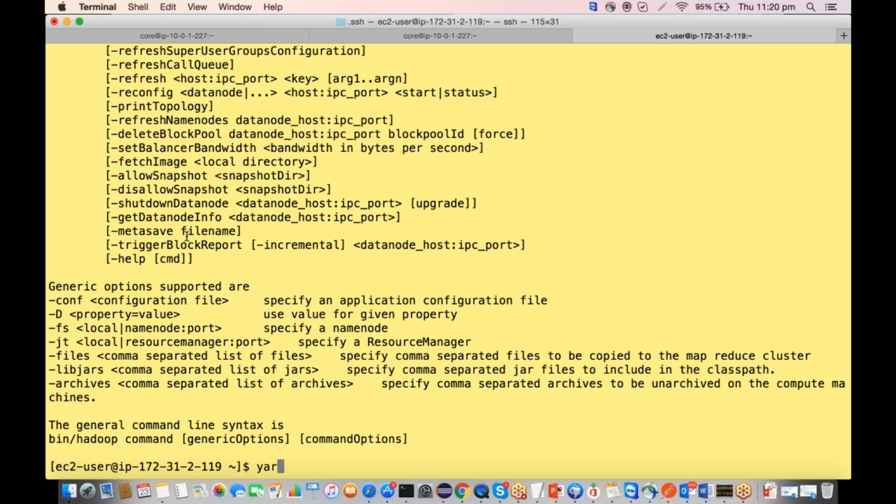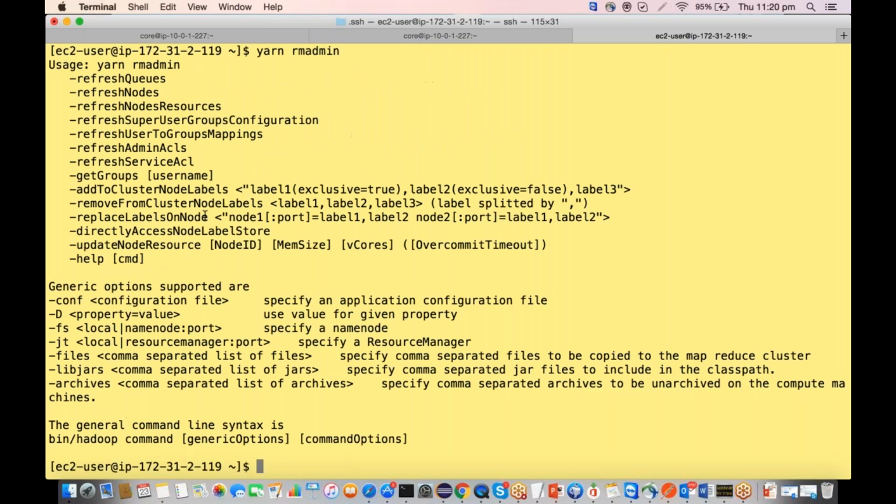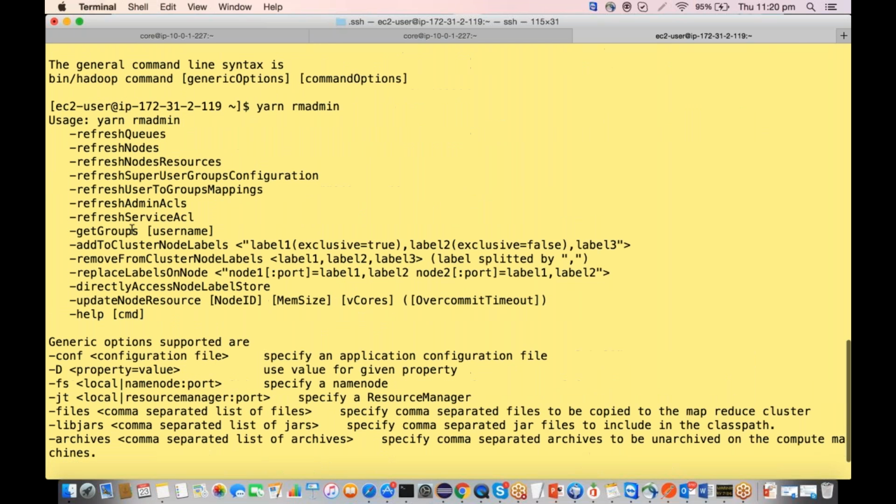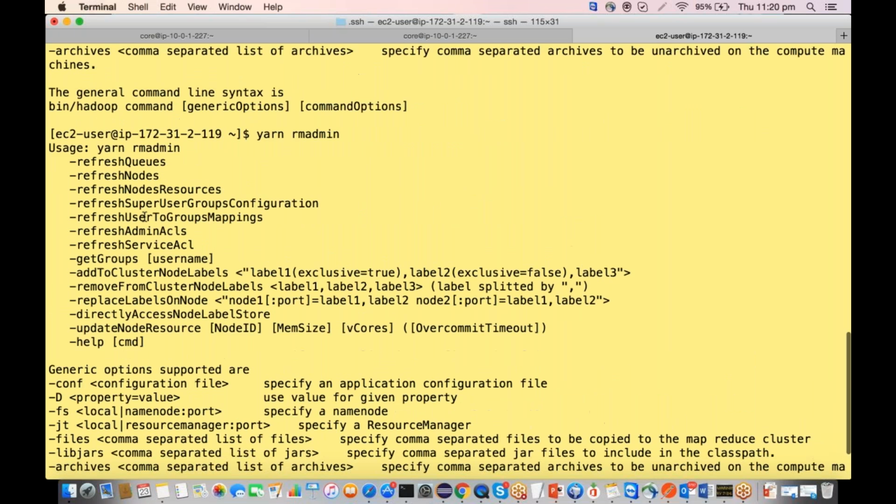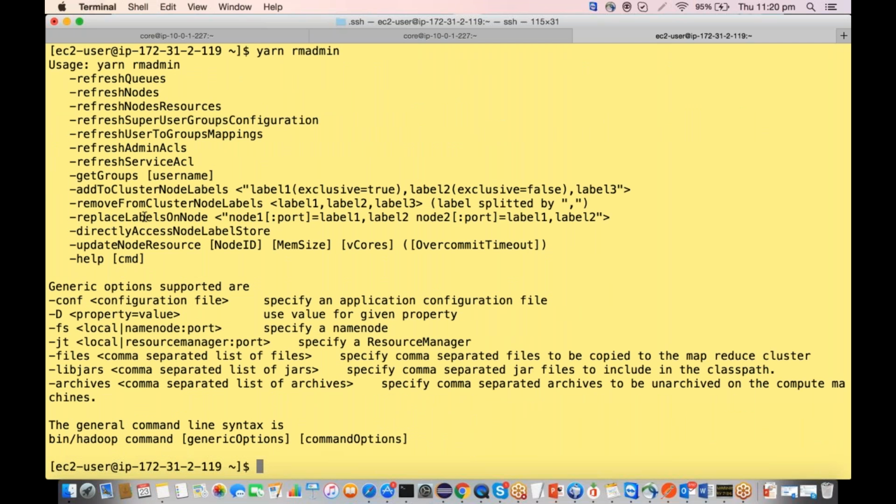Then you have yarn rmadmin. With yarn there are administrative commands like refresh queues, refresh nodes. So there are a lot of command line operations which you can do. The first thing which we have done is the file system operations.